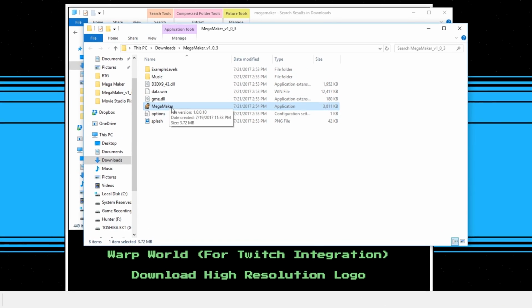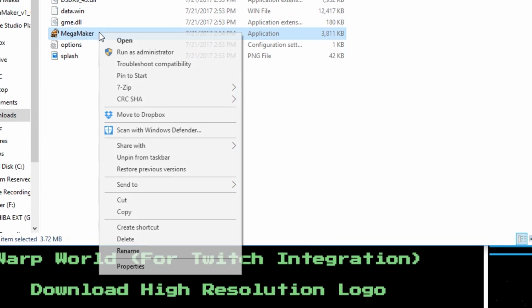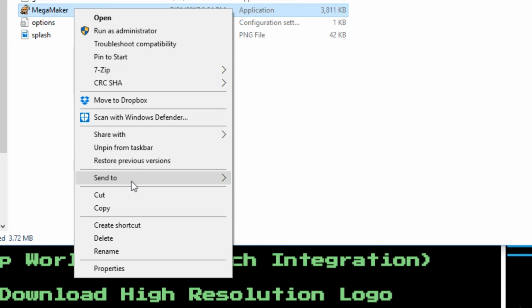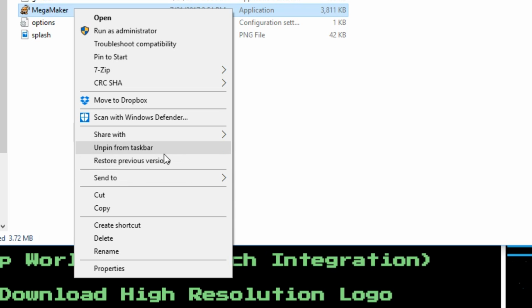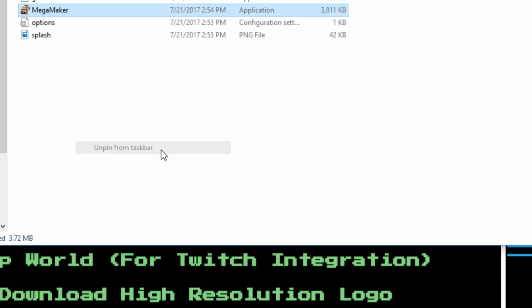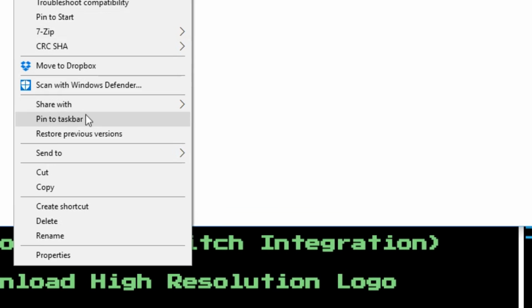So once you have Mega Maker there, you can make a shortcut to it. You can go down here to Send to Desktop, Create Shortcut, or you can do what I like to do, and that is hit Pin to Taskbar, or it says Unpin because I already have it pinned. You can click Pin to Taskbar here, and what that does is put Mega Maker down here at the bottom of the screen where you can always get to it really easily, and just kind of simplifies things so you don't have to go looking for it every time.